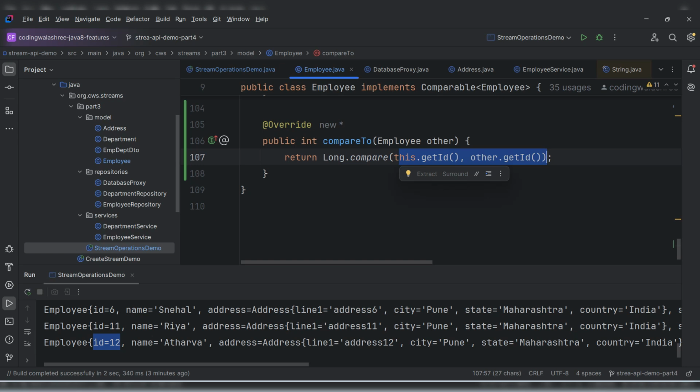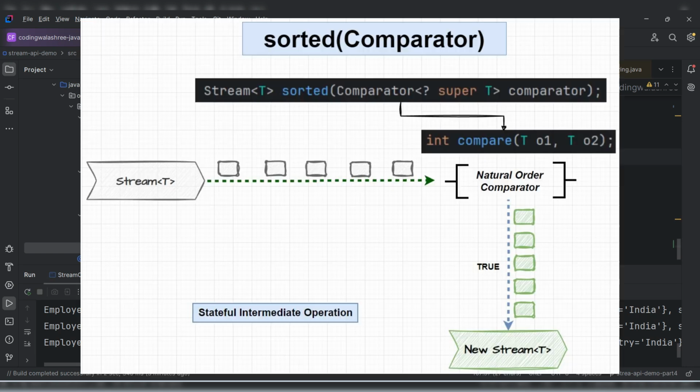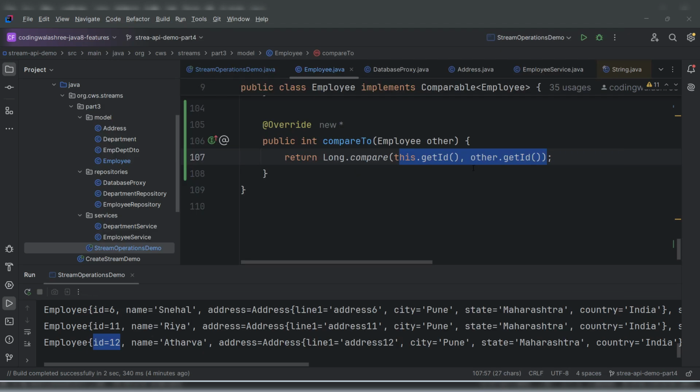In that case, you have another variation of the sorted method in streams which takes a Comparator as input. Comparator is another interface which allows external sorting or custom sorting, and you can basically sort objects with multiple sorting criteria. We will see how.